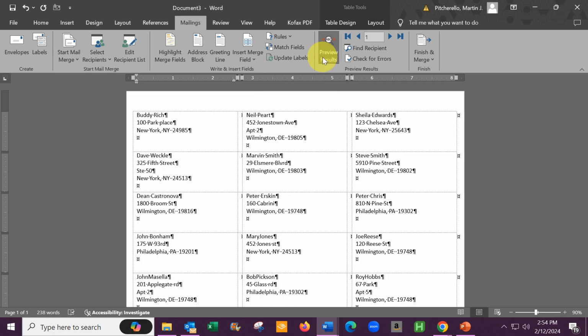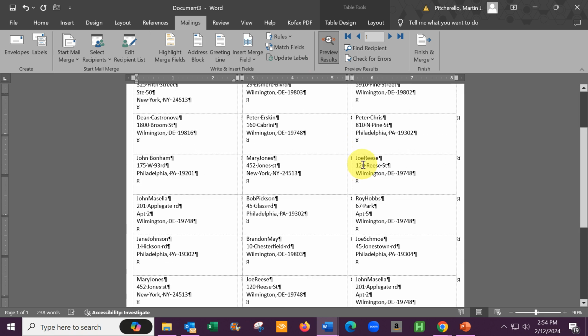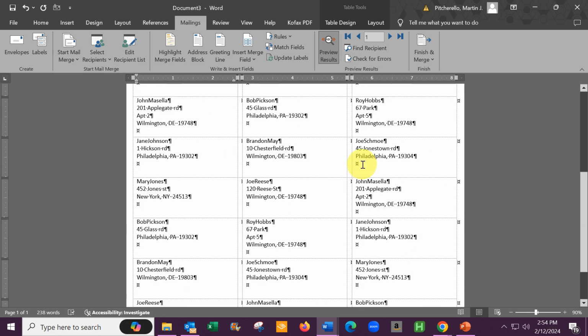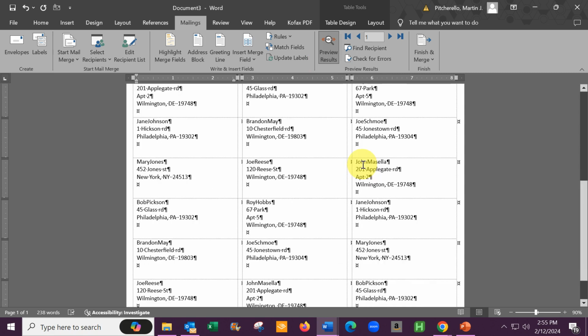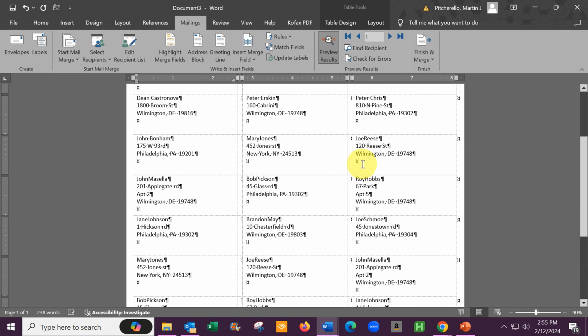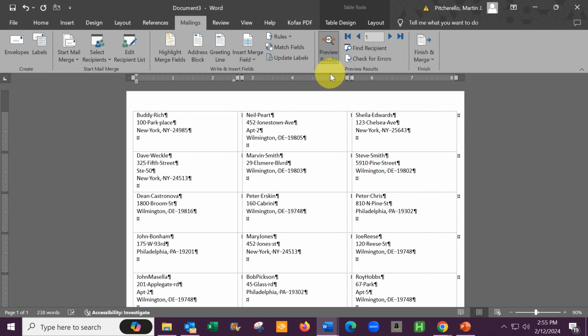So I see all the names and addresses in there, and I can scroll down and see if I have any major issues. You also notice that there's no address line 2. It just omits it and goes on. So that's a nice feature as well. So this is what my labels are going to look like when I merge them. Again, remember we're in preview mode right now.